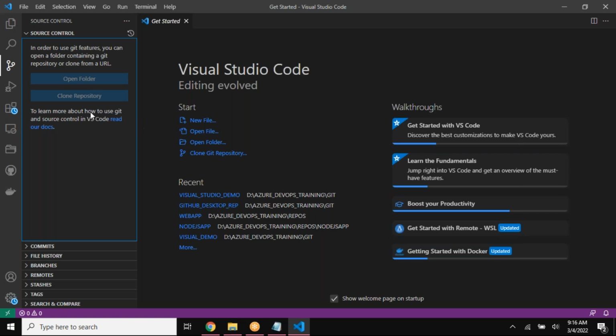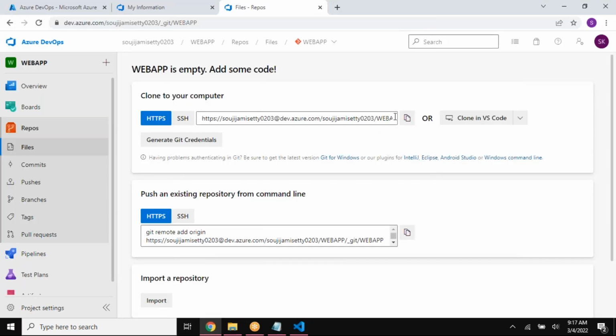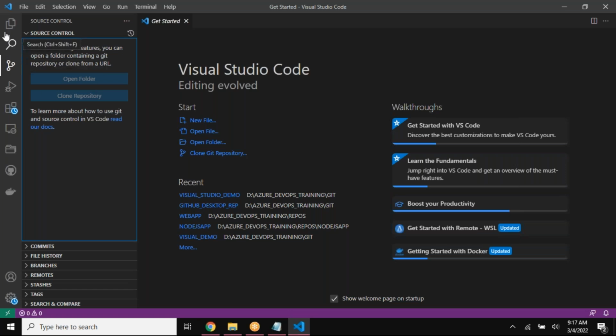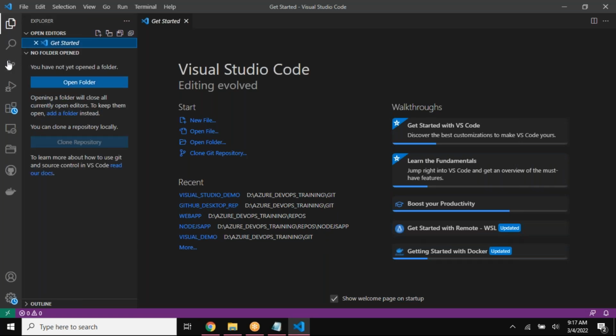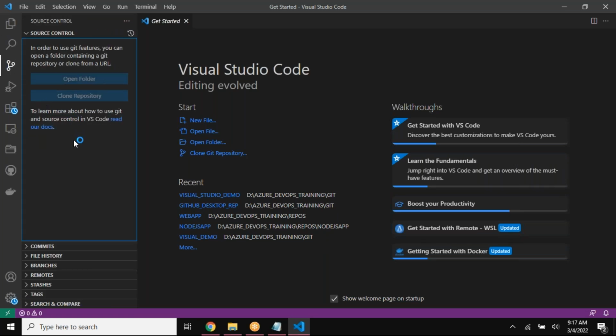Once this clone repository has been activated, you can paste the URL that you see from your repository level in here. So there's a repository, and I'm trying to copy the URL I have in here. This is HTTP. It's still under process, not sure why. It's a little bit slow.